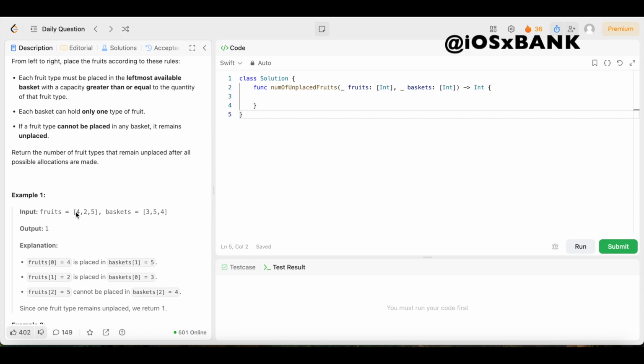So since this fruit has a quantity of 4, it can fit in a basket that can hold 5 fruits. Since we want to put it in the leftmost available basket, that's why we put it in 5 instead of 4, because 5 is the leftmost available basket, right? So we put this 4 in 5. Boom. All of the 4 fruits fit into this basket. So now we move on to the next fruit.